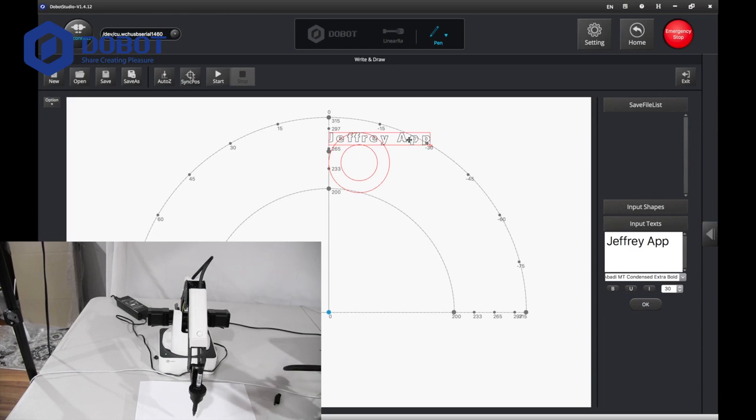That may be a little bit too small. I'm going to make it bigger. If you want to delete something, right-click it and then press Delete. Then, if you want to, make it bigger. Maybe like 50. Press OK.